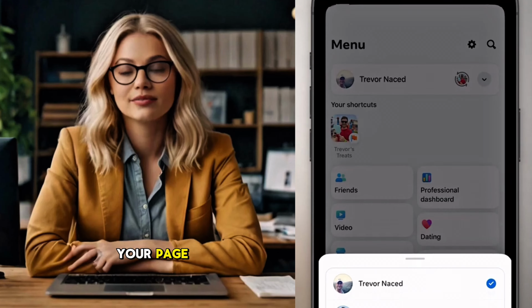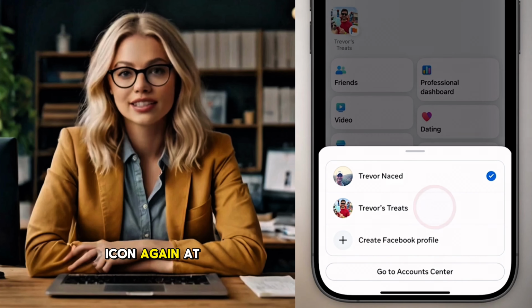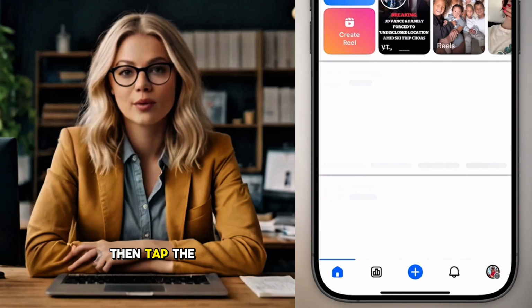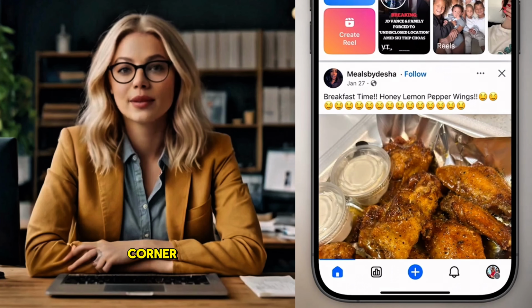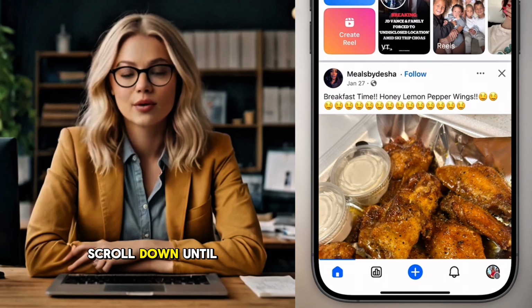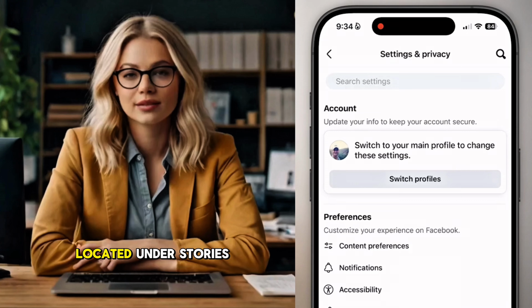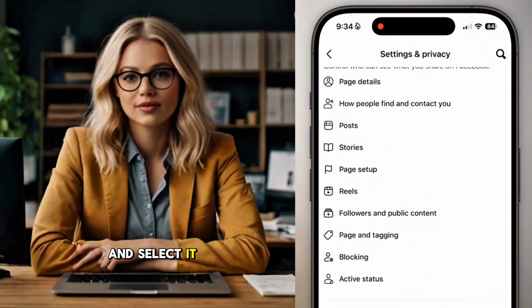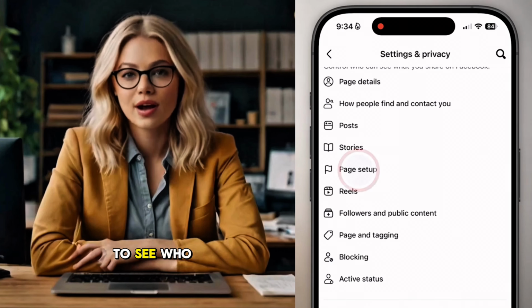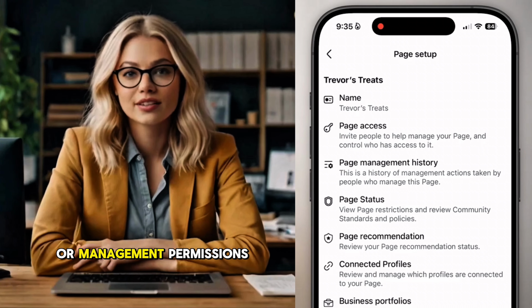Once you're managing your page, tap your profile icon again at the bottom right. Then, tap the gear icon in the top right corner to open settings. Scroll down until you find Page Setup, located under Stories, and select it. Now tap on Page Access to see who currently has admin or management permissions.